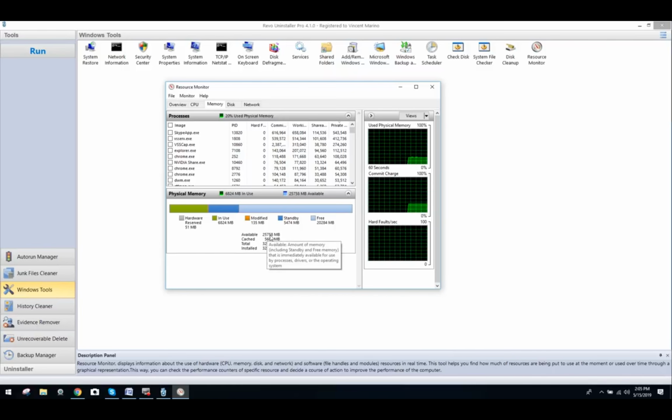It's 25 gigs. And if you read, it says available amount of memory, including standby and free memory, that is immediately available for use. Let's see if it says that again. Immediately available for use by process drivers or the operating system. So again, guys, when you see this number, and many of you look and say, well, I've got this number installed in the system. Well, that's great. But what's installed in the system does not mean that you have that fully accessible for use.